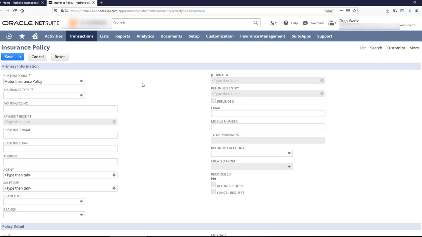So here is all the relative information related to the insurance policies, the insurance type. The tax invoice number is going to be generated automatically as well. If there is any payment receipt linked to this insurance policy, it will be automatically linked. It will also source all the information from the payment receipt that was entered by the underwriter, and if there is any variance between the insurance policy exported from the insurance company portal and the payment receipt registered or created by the underwriter, it will be shown here.